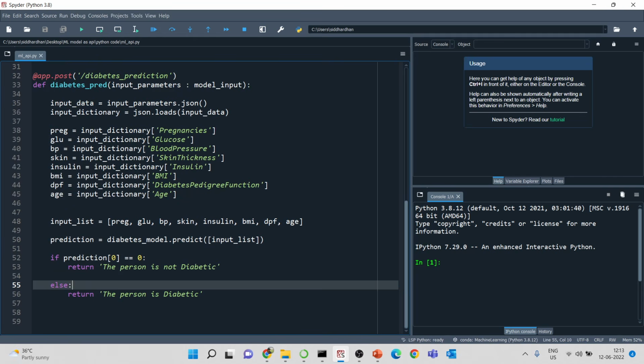I'll save this file. Now you cannot run it here. If you run this here, your API won't work.